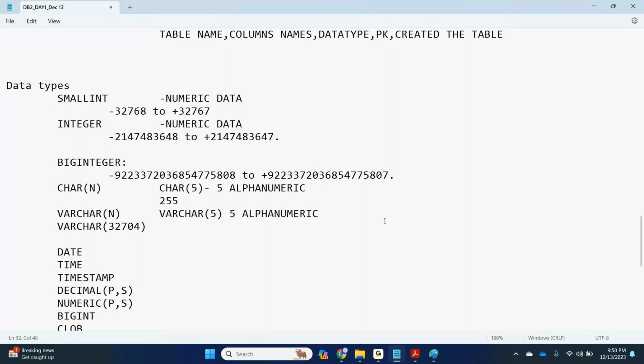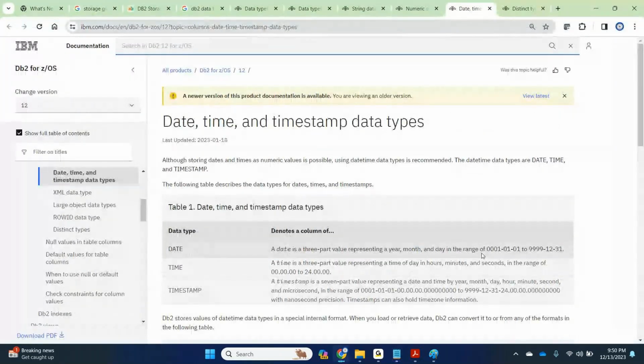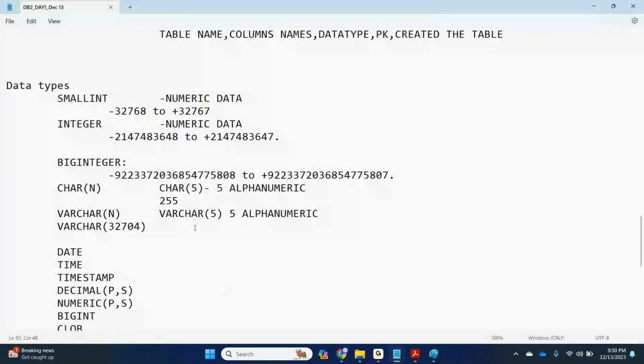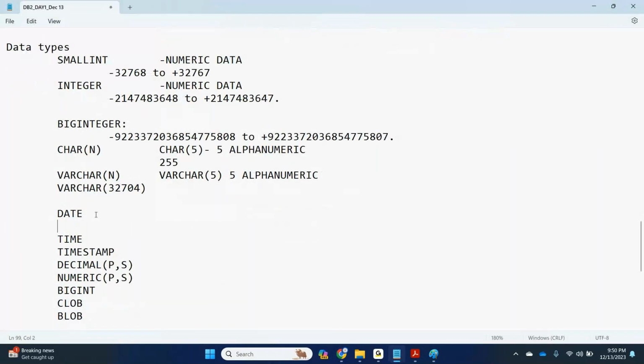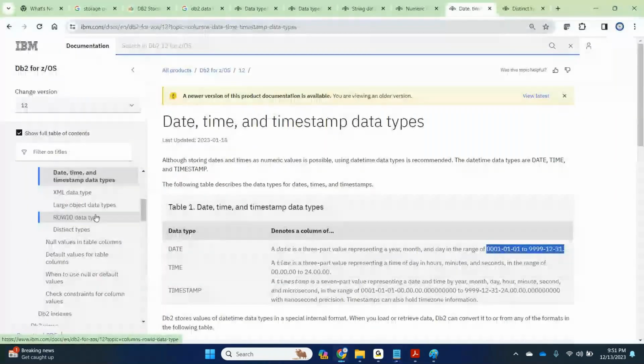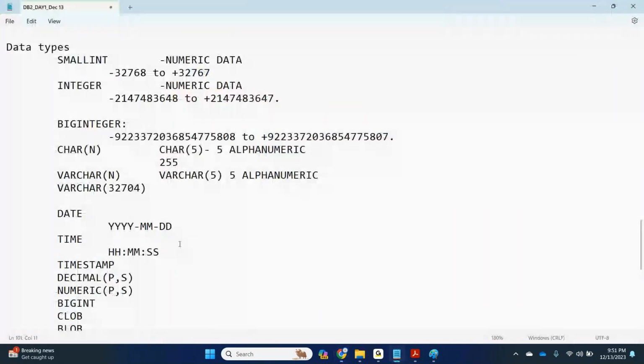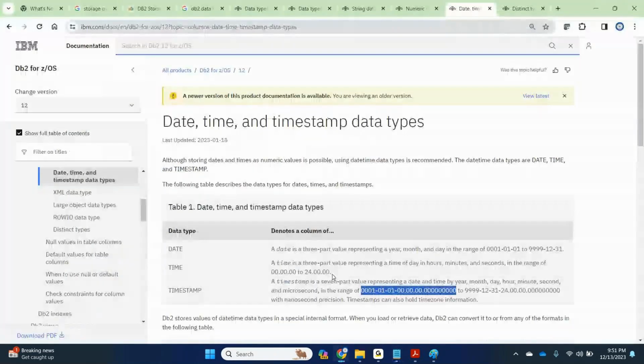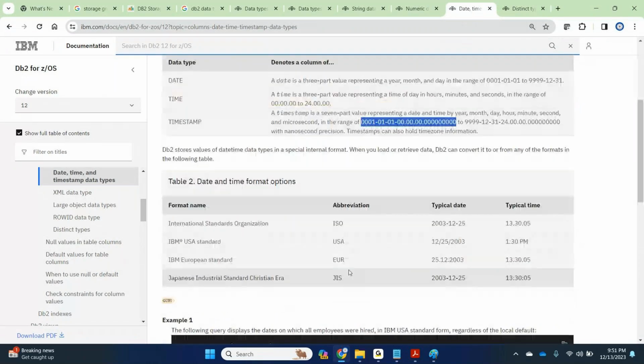Now, if it is a date, the format is like this. The one I represented earlier is wrong. Now you can see YYYY-MM-DD. Whereas for time, it is hours, minutes, seconds, this is the valid format. If it is a timestamp, the format is year, month, date, hours, minutes, seconds, nano or microseconds. So that is all about that.